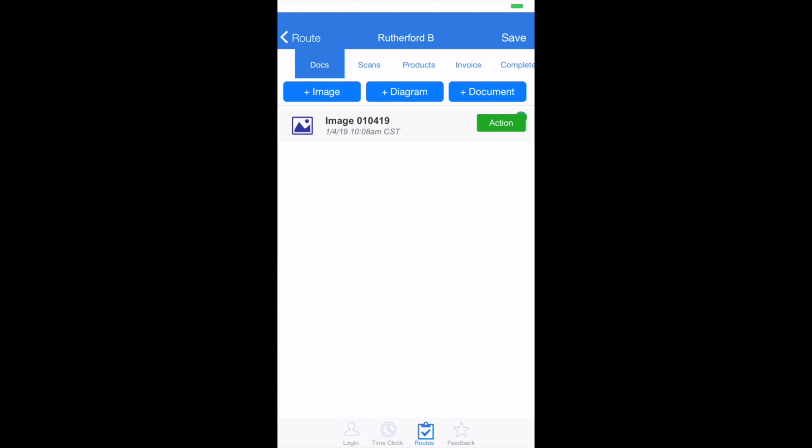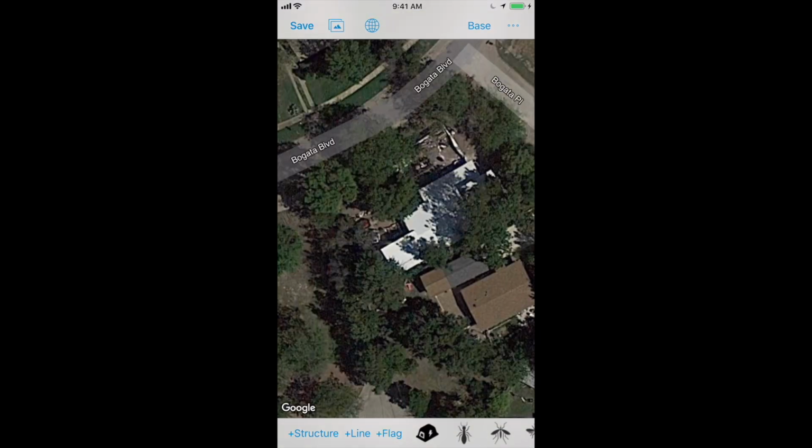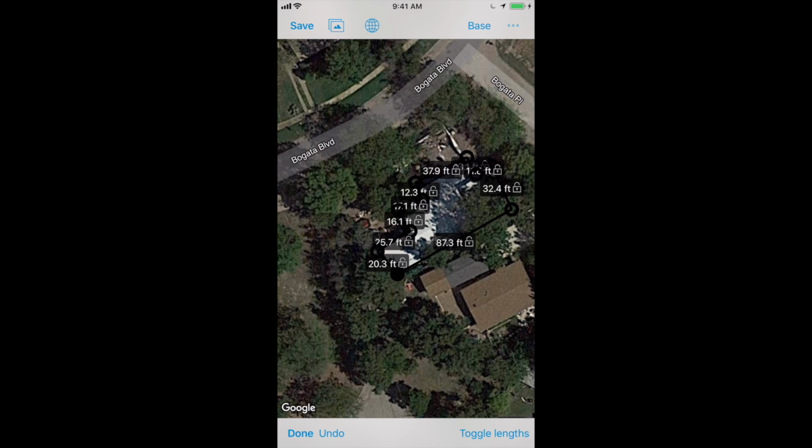Next, we have the diagram. By hitting plus diagram, we could use this to actually make a diagram of the property that we're at. What it will do is it'll pull up a satellite view of the property that we're currently servicing. Here, we could hit plus structure in the bottom left, and then we could click on all the edges of the home to actually map out a diagram for this home. We could hit toggle links in the bottom right to see the links for everything that we've mapped out.